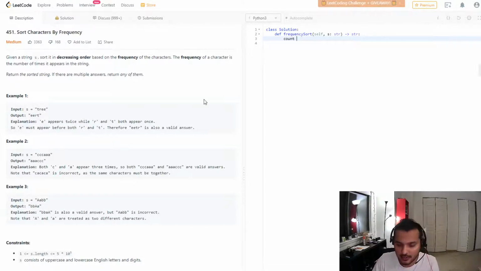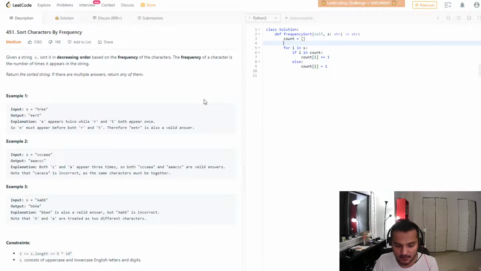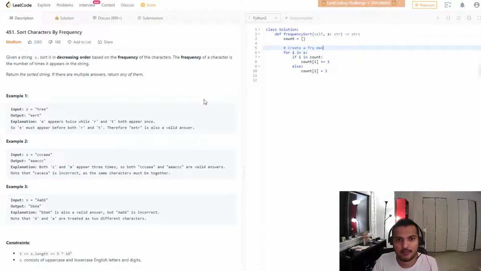This is my dictionary. And then for each element in my string, if it exists in the dictionary, just add to it. If not, just create an entry. I could have just used a defaultdict, but okay, so this piece of code creates a frequency table, a frequency map. Can't type today. Great.